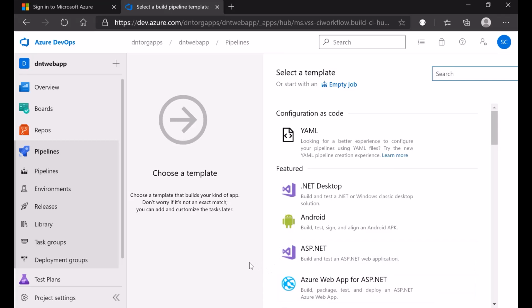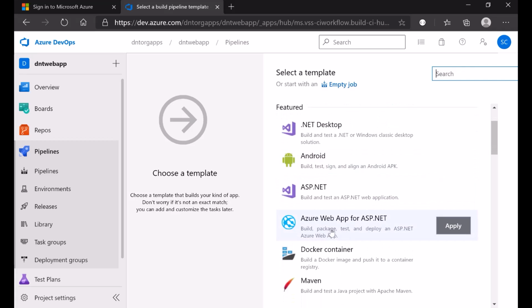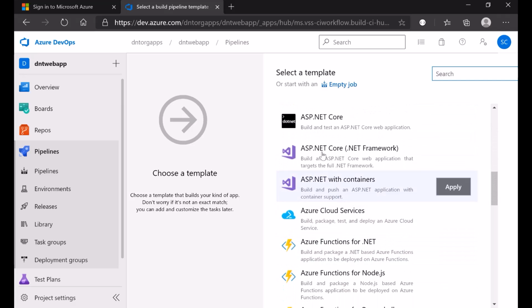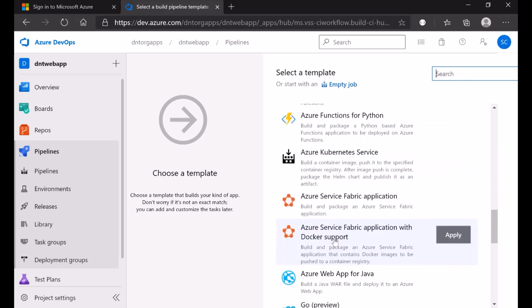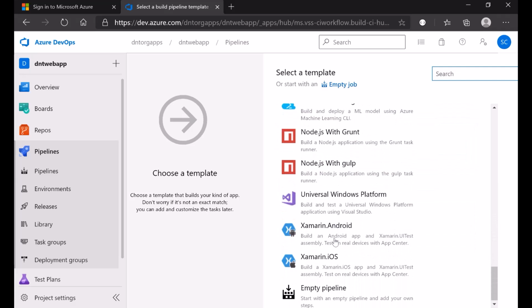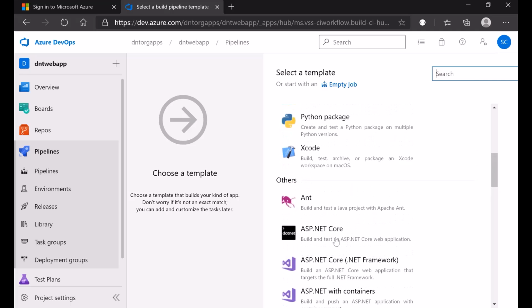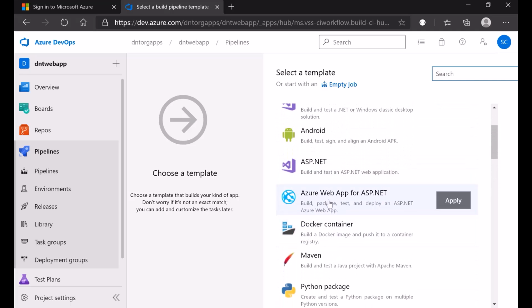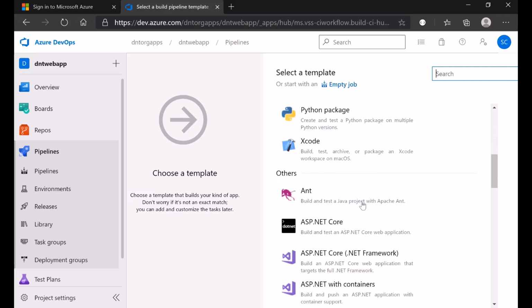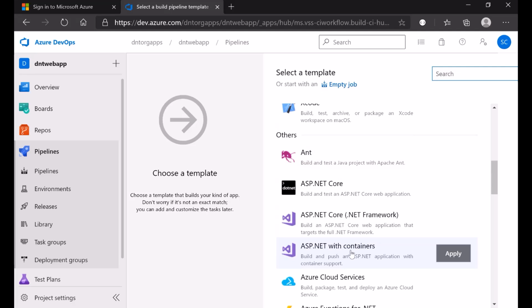Now it is asking us to configure it using YAML or using a built-in template. We have a template, Azure Web App for ASP.NET, and we have other templates also. We have the template for an ASP.NET Core web application also. So it's up to you which template you like, depending on where you are willing to deploy. I suggest you go ahead with the Azure Web App for ASP.NET template if it is an MVC5 application, but it is an ASP.NET Core application. So what I will prefer here is the ASP.NET Core template. Let me select this template.